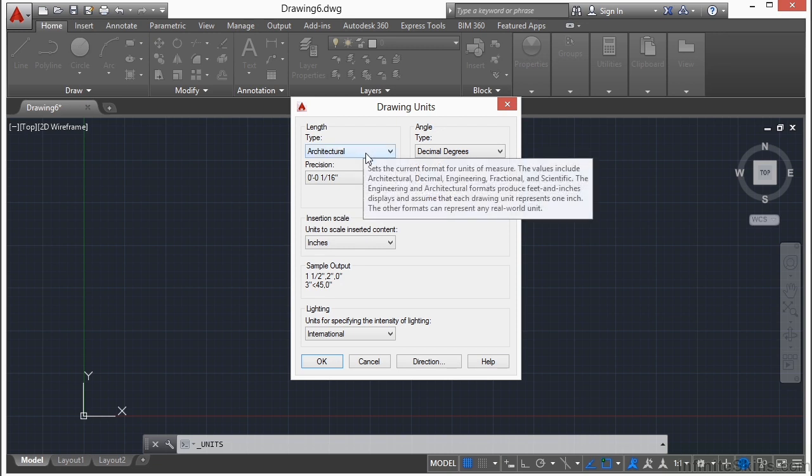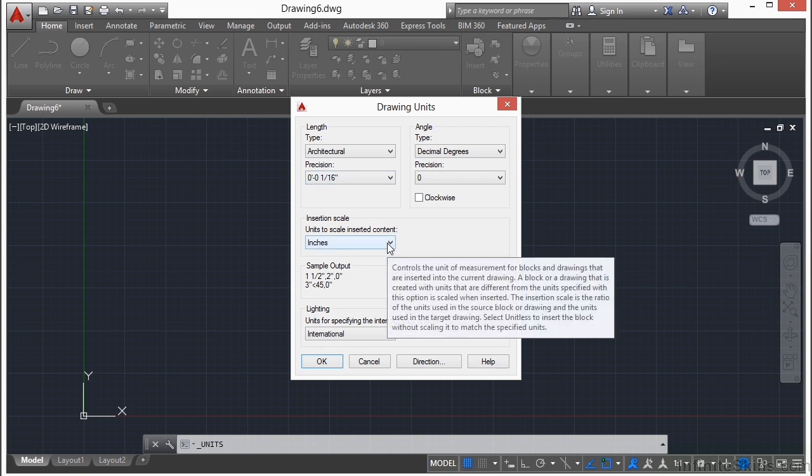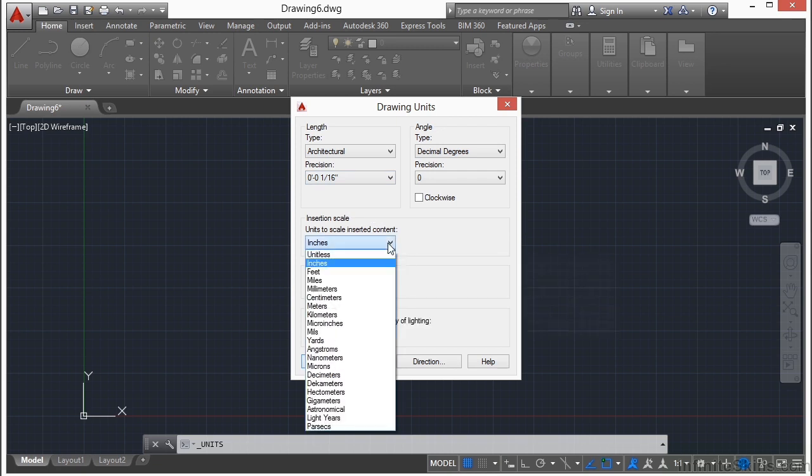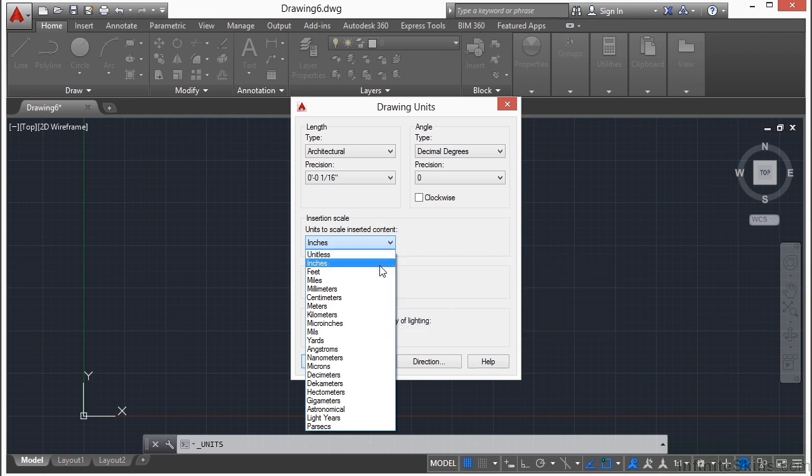So once you have defined your type of length, meaning how is it going to be displayed, architectural, decimal, etc., you have to select your insertion scale. Now, the insertion scale will tell AutoCAD exactly what each unit actually represents. You can see this is a long list: inches, feet, miles, millimeters, centimeters, meters, kilometers, micro inches, mils, yards, all the way down, as you can see here, to light years and parsecs and even astronomical units.